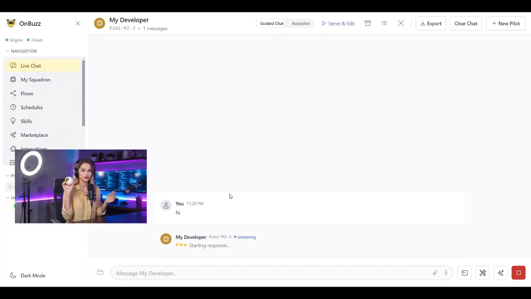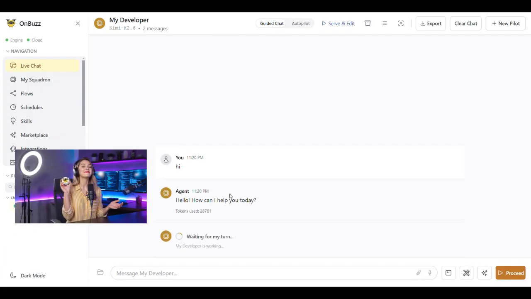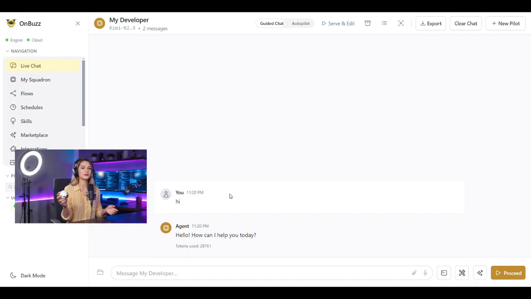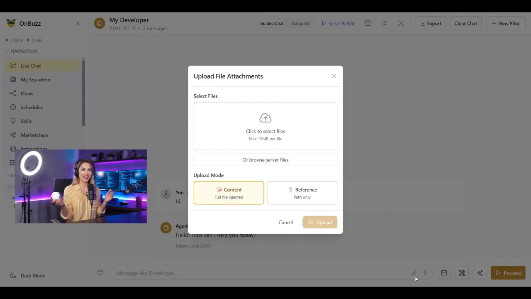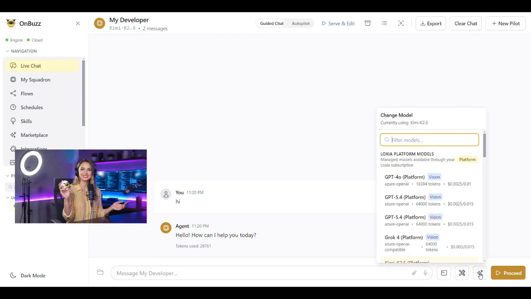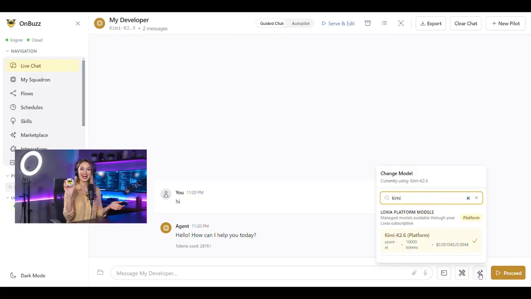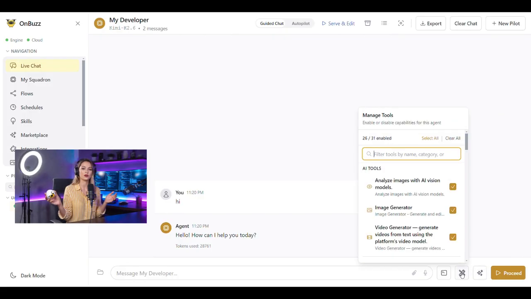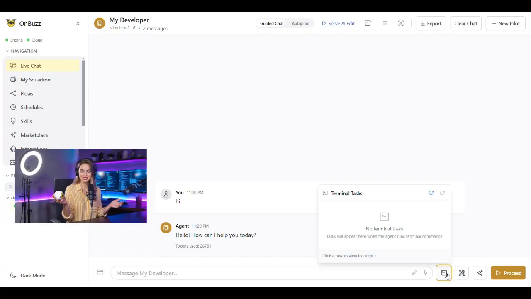This is the live chat screen, the heart of OnBuzz. Big message area in the center, your input box at the bottom, but there's a lot packed into that input bar, so let me break it down. There's a paperclip. That's for attaching files. There's a microphone. Yeah, you can talk to it with your voice. There's a model selector right there so you can switch models mid-conversation without leaving the chat. There's a tools drop-down to toggle which tools are active. And there's a button that shows you every command the agent has run.